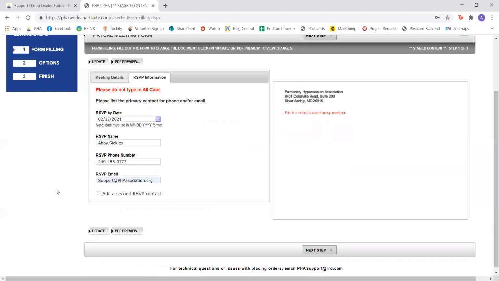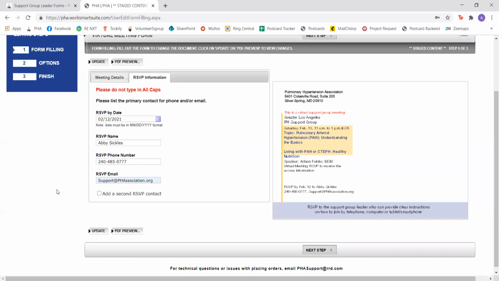It's always best to have more than one option, especially for postcards. We never know who is getting a postcard who doesn't have access to internet or doesn't have an email account. But either or is totally fine. So we're done here. Next step at the bottom. It's moving a little slow today. I do apologize.